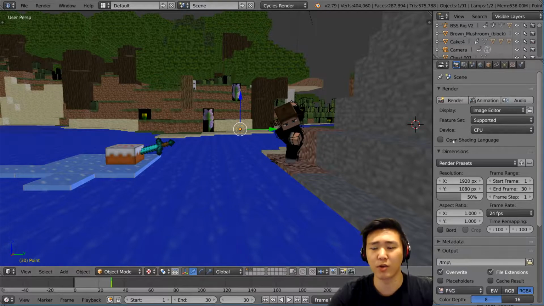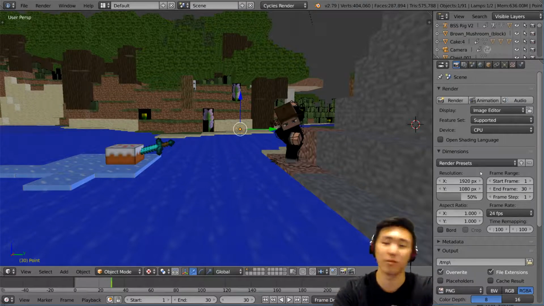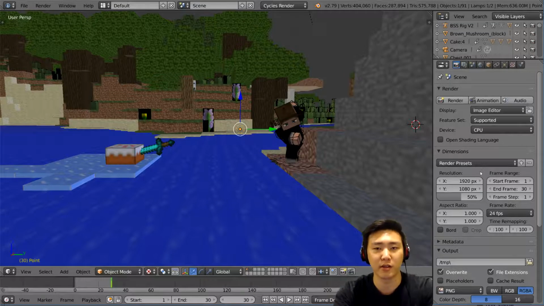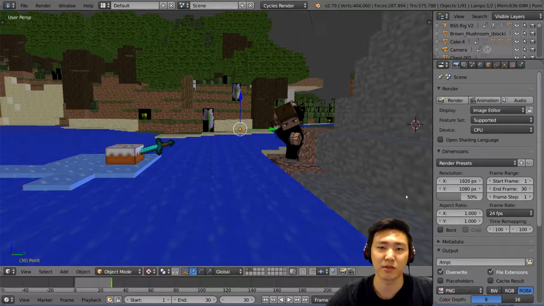Now you don't have to worry about open shading language for Minecraft. Next is the dimensions. We're going to go ahead and set our resolution here. As you guys may have heard of 1080p, 720p. 1080p is sort of the holy grail right now of internet content, or if anything, most content. So 1920 pixels by 1080 pixels is the definition of 1080p. It's HD, and we can actually set that right here.